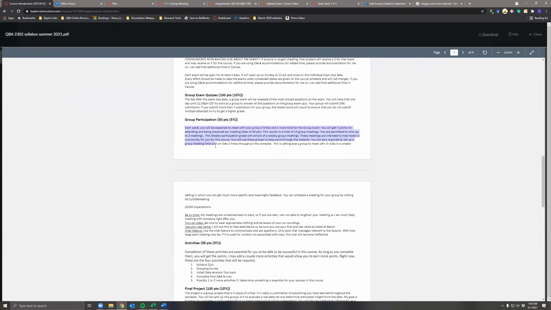Now, group participation is something that we haven't really talked about yet. Group participation is you are required to essentially meet with a group. I'm putting you in a group, and you're required to meet in that group 2 times per week, in addition to the group exams. So you're taking 3 group exams, and then you're meeting 2 times a week with your group.